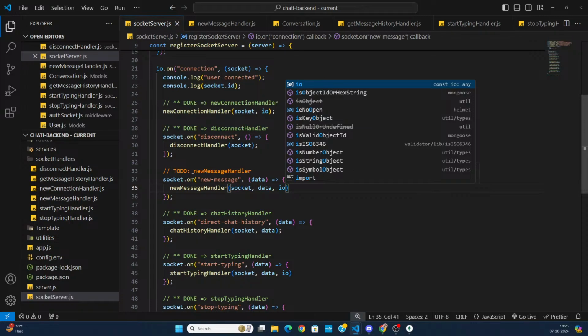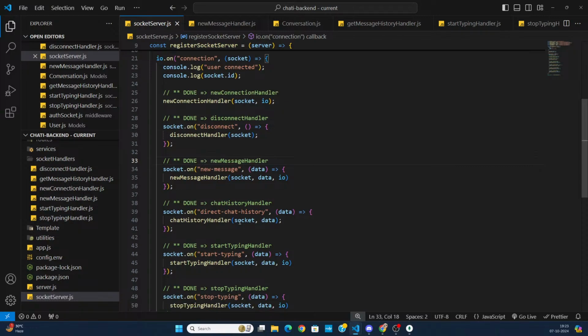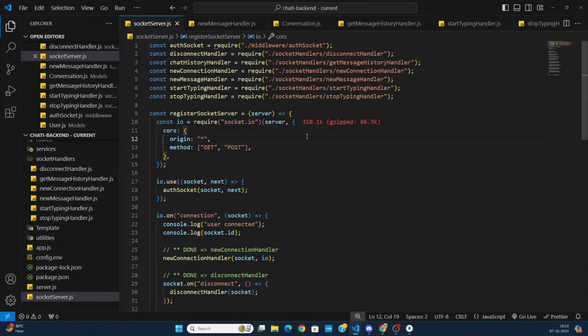Okay. Now let's also mark this to-do as done. So I'm just going to highlight it and mark it as done. So now we have set up all the event emitters and listeners on our backend side.